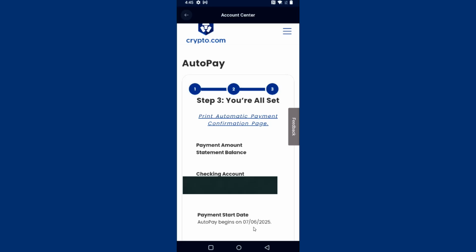So I hope this quick tutorial was helpful, walking you through the steps on how to set up Autopay for the credit card for your Crypto.com account.